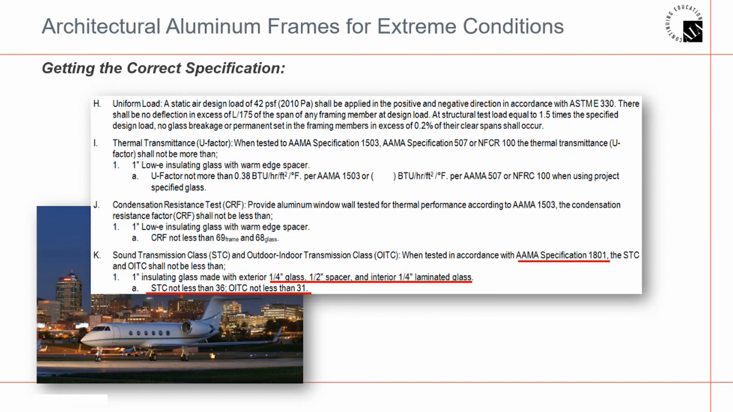Provide as much specificity in your specification as you can. Be very specific about the glass units and the acoustic performance required for each job. Make sure that's included in the specification.